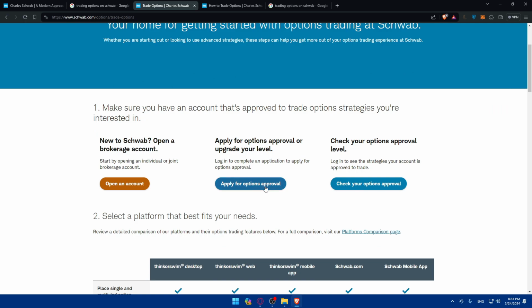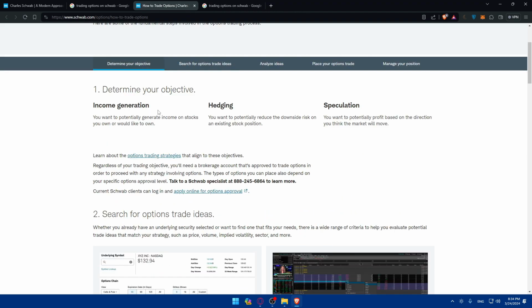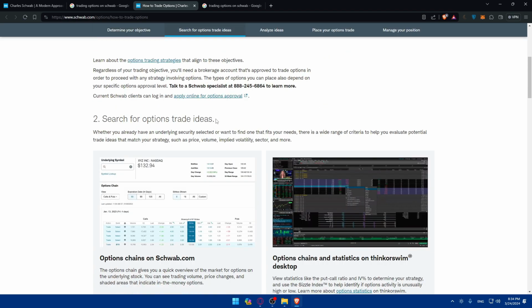You can apply for option approval, check your option approval, or even open an account first of all. To trade options, you'll first have to determine your objective: income generation, hedging, or speculation. And then, second, you'll have to search for option trade ideas.